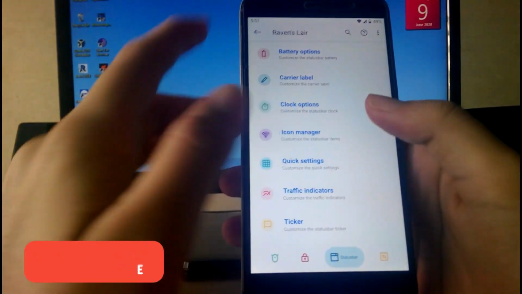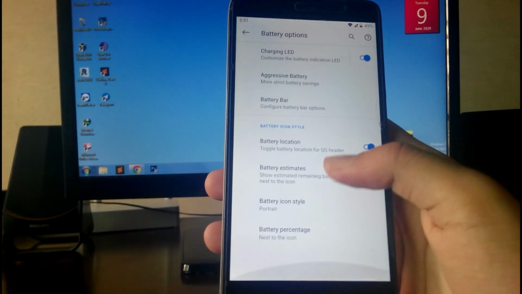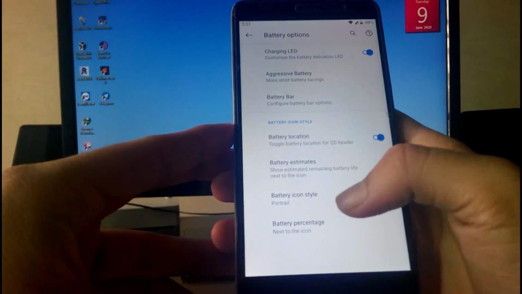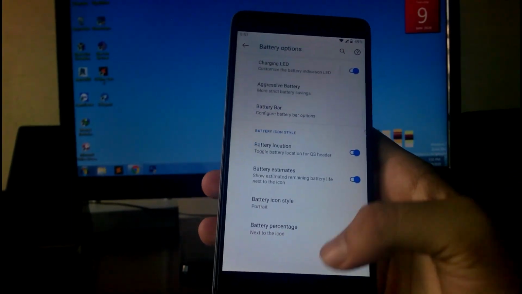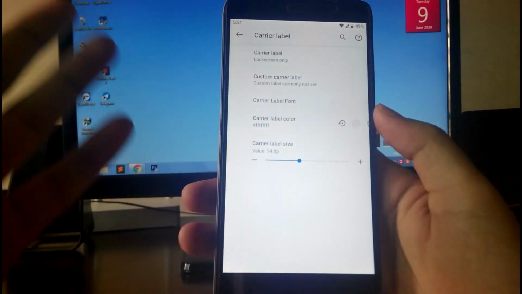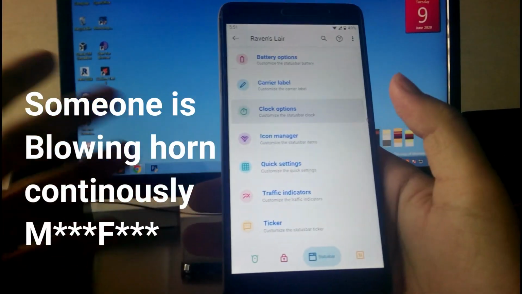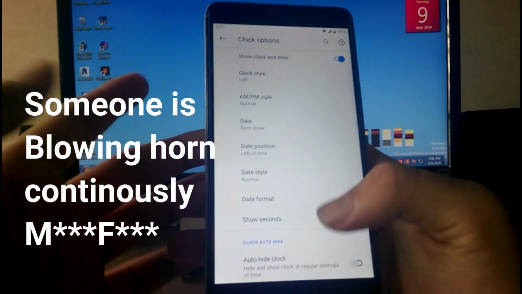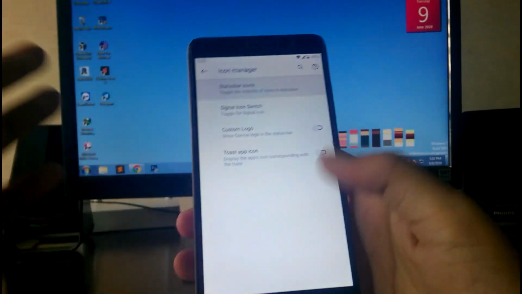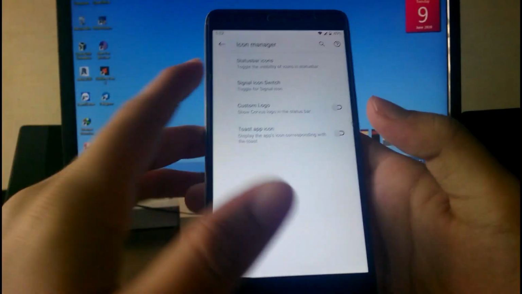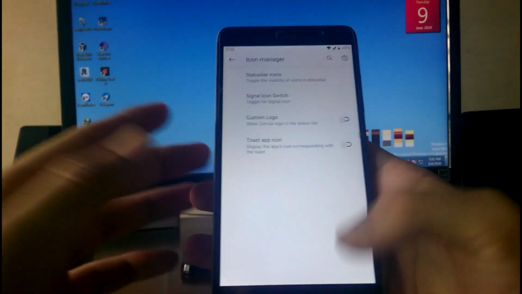Then in this option, this status bar customization, you have these battery options like the charging LED, which is also working, the battery icon style, the battery percentage, all you can customize. Okay, then in the carrier label, this is the carrier customization. You can customize the carrier label name, you can set your custom name. Then you have the clock options available here like the date position, clock position. Then in the icon manager, you get the status bar icons customization, whichever you want you can turn on. Then you get the custom logo, as you can see here is the Corvus OS logo on the status bar.